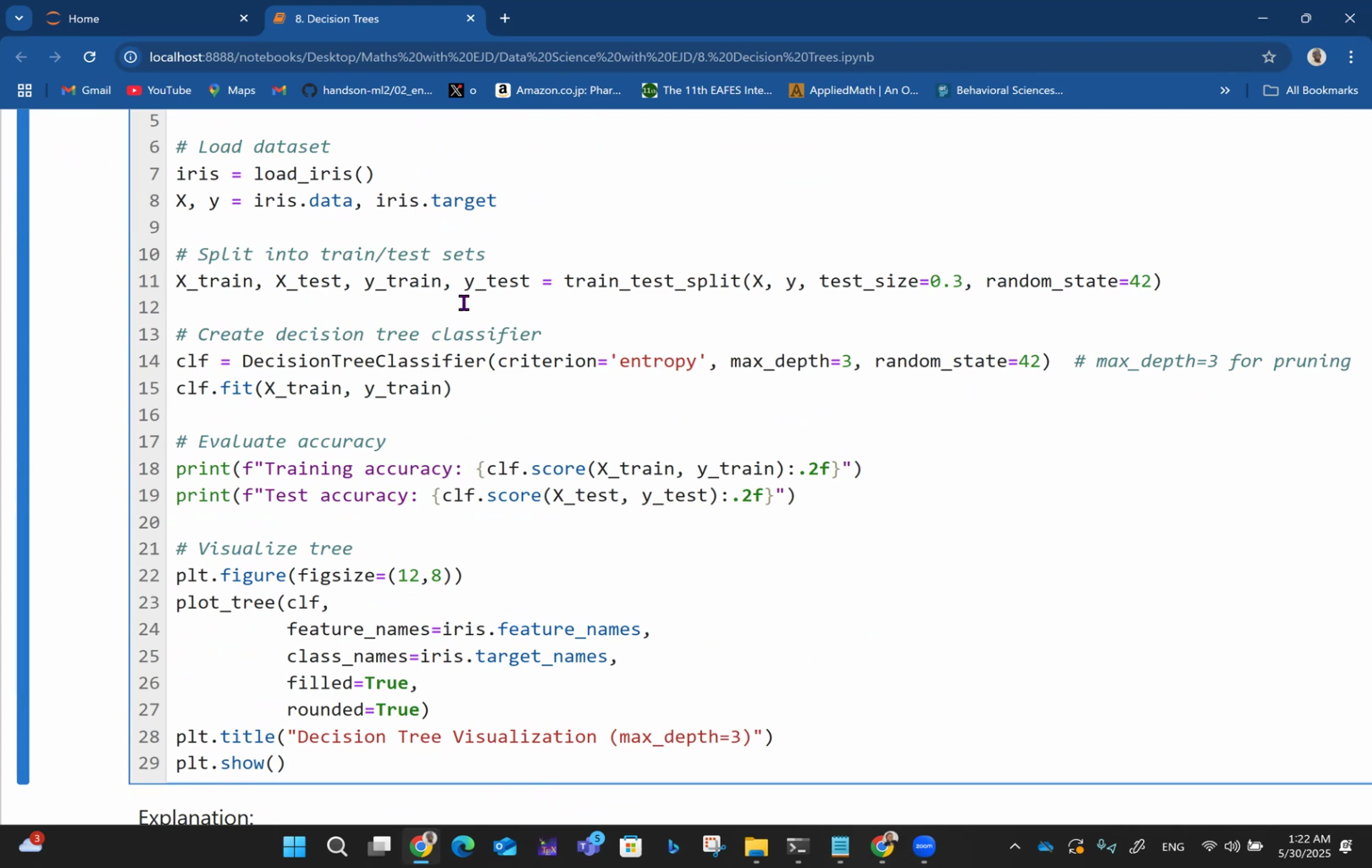Then the next thing is to create the decision tree classifier. You can call it anything, but here we call it clf, and that is DecisionTreeClassifier. This is where the model itself is coming in, line 14. The criterion is entropy. Maximum depth is 3. You can vary this to see what happens. So maximum depth is 3 for pruning, meaning anything beyond 3, we don't go further. And then we have clf.fit with X_train, Y_train. This line 15 is where the real action is taking place.